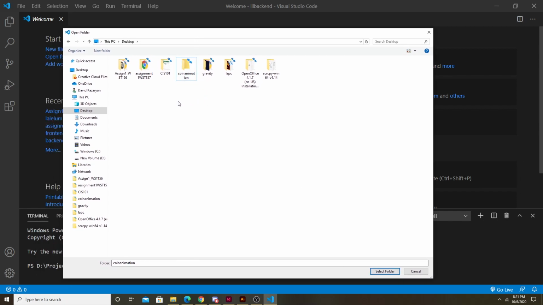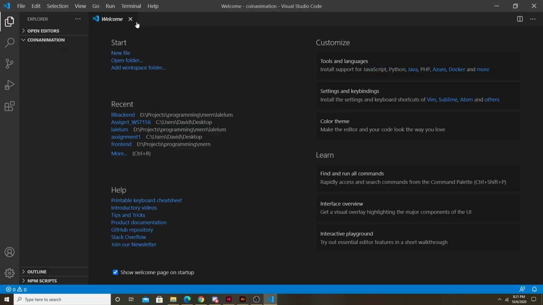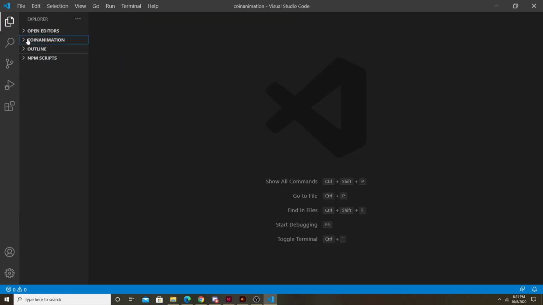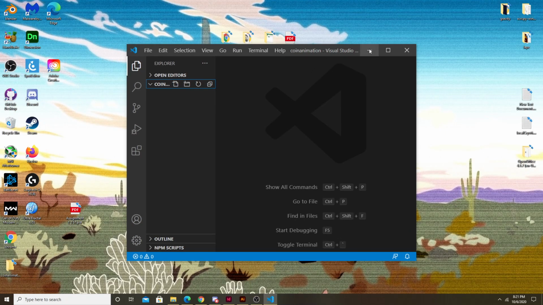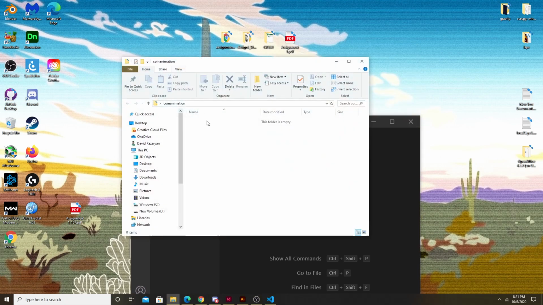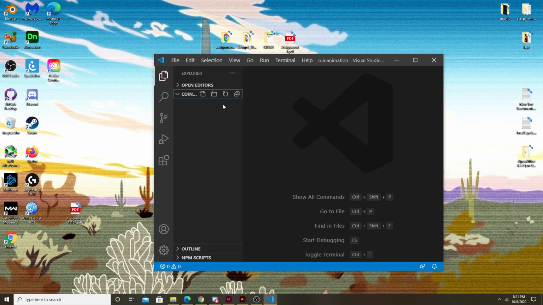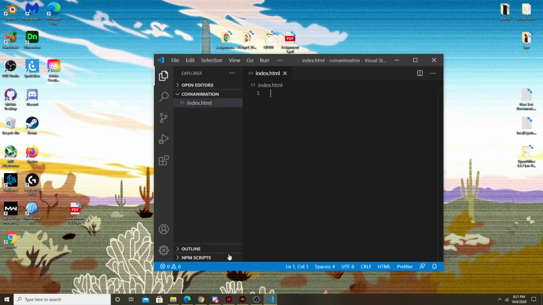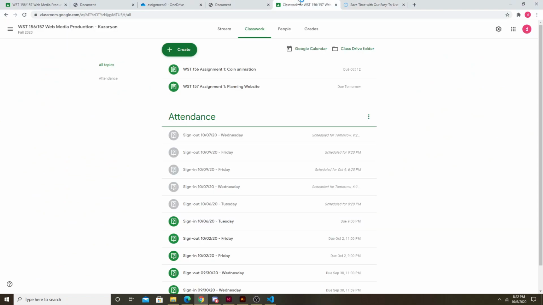So again, all websites that you create should have a folder, a home directory or root folder. So this will be the root folder. I'll select that, and now it shows me that root folder here, and it's empty at the moment. You can see here it got created. It's empty, but we'll create a new file inside called index.html.